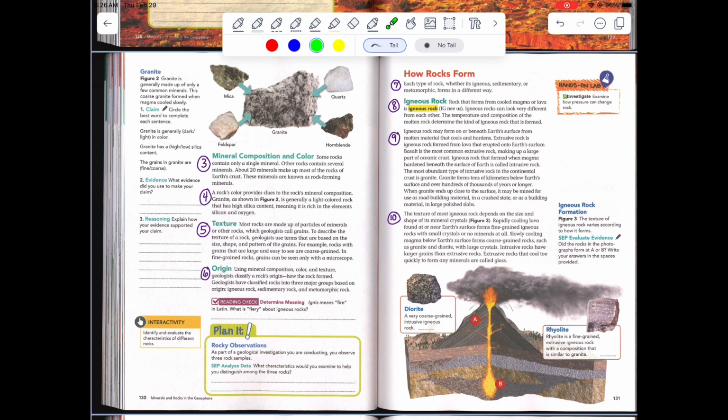I'm sorry, I just read that paragraph 4. Paragraph 5. Texture. Most rocks are made up of particles of minerals or other rocks, which geologists call grains. To describe the texture of a rock, geologists use terms that are based on the size, shape, and pattern of the grains. For example, rocks with grains that are large and easy to see are coarse-grained. In fine-grained rocks, grains can be seen only with a microscope. Paragraph 6. Origin. Using mineral composition, color, and texture, geologists classify a rock's origin, how the rock formed.